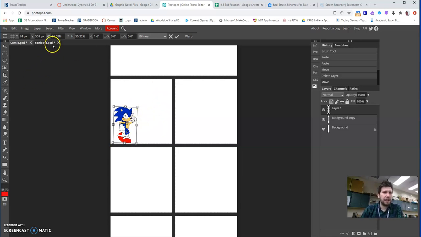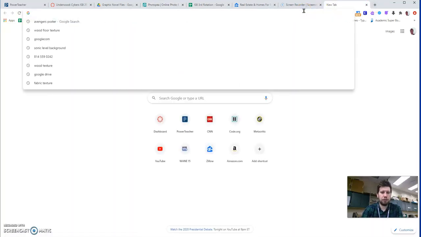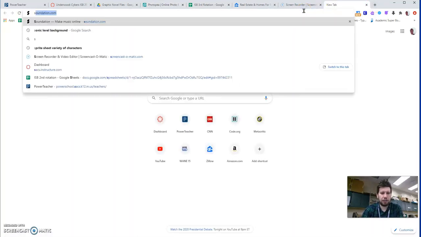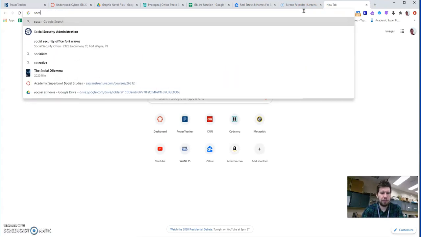So once I've got that, let's say I want a background picture. So again, I just go to Google. I type in whatever you want. I'll do like an ocean background this time.